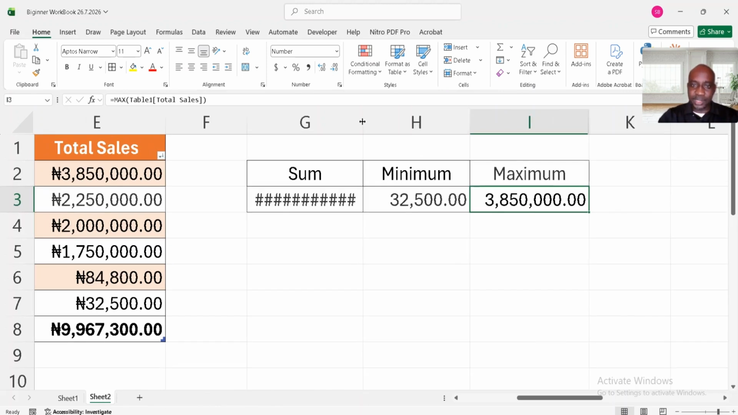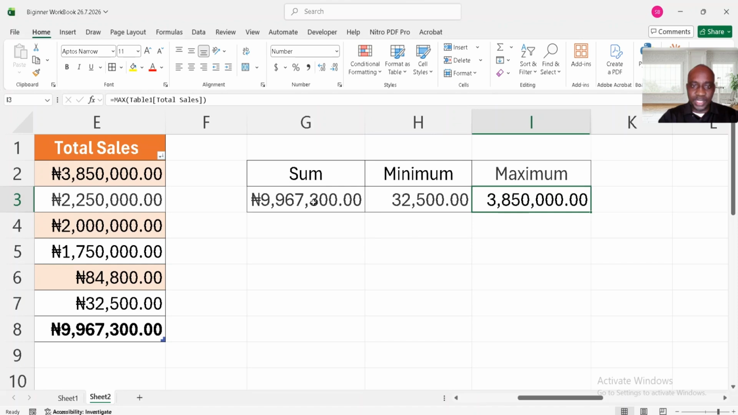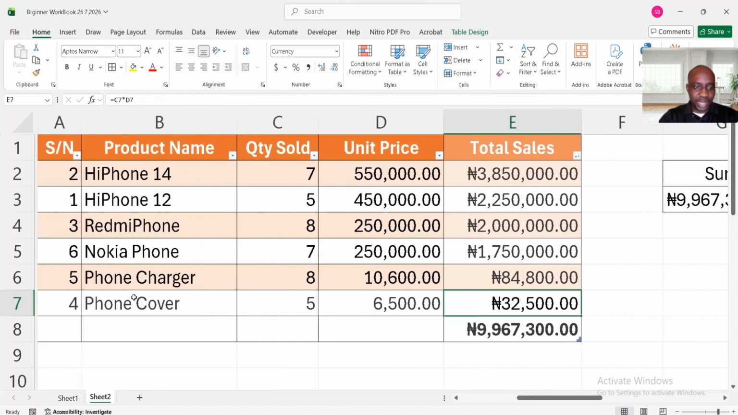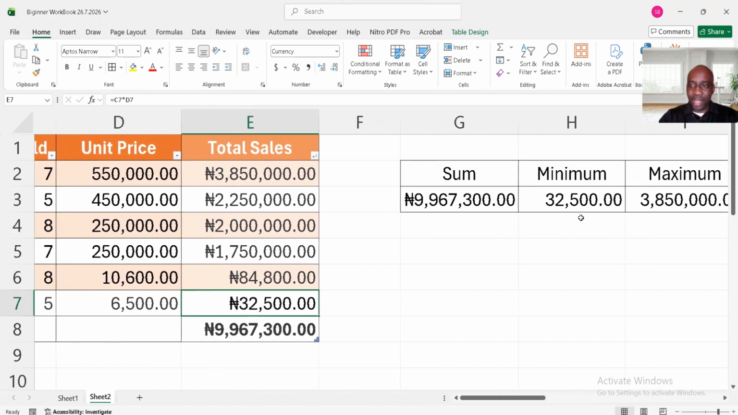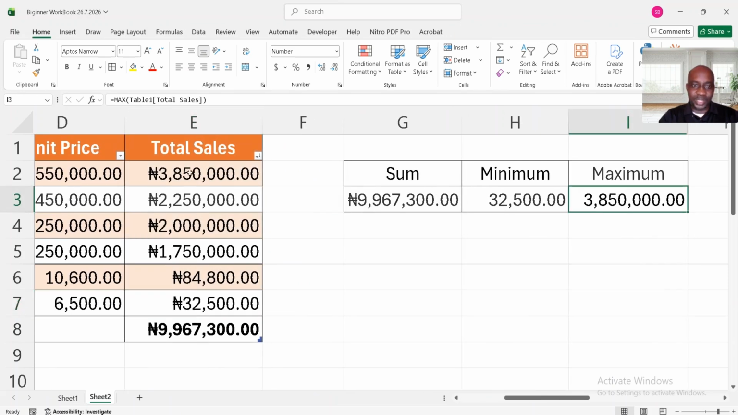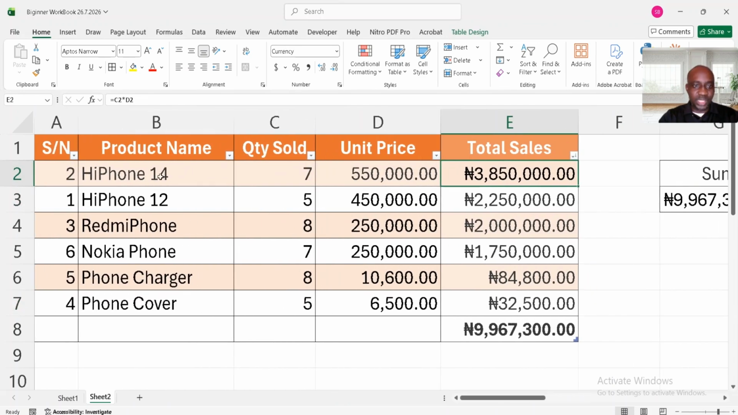It means that the total goods sold is 9.9 million. The minimum, the lowest of what we sold is 32,500, which is this one. Which phone is that? Okay, this is phone cover. And for maximum, the highest sales is what? 3.8 million naira. This one, which is iPhone 14.